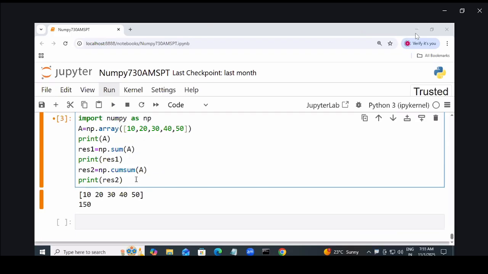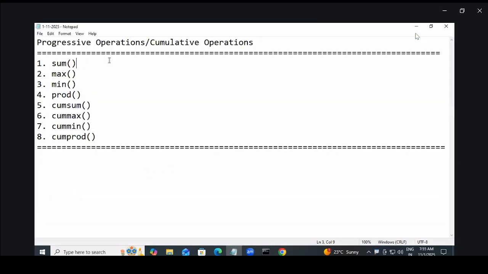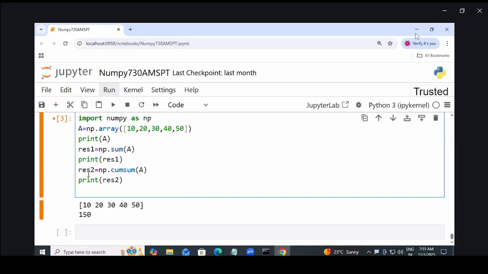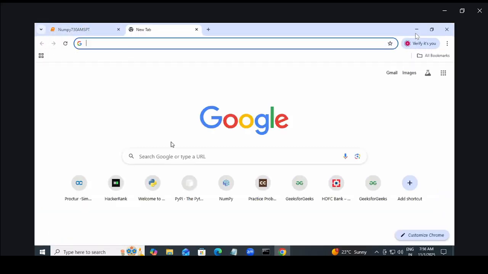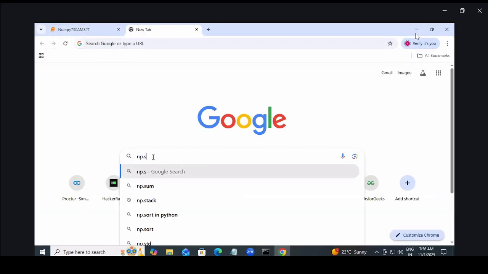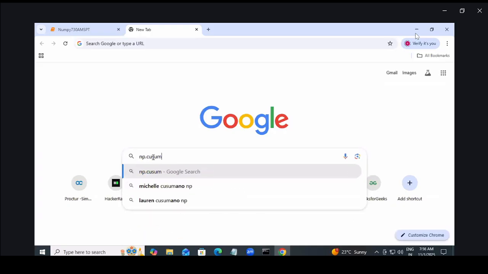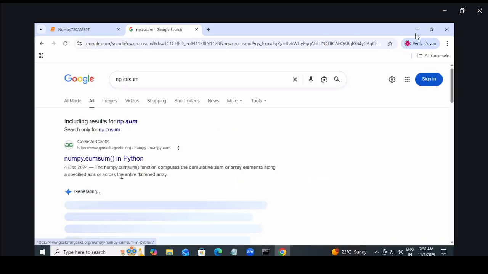It is like the way you generate progressive values by using a range. In the same way, you generate a cumulative sum by using a function called cumsum, cumulative sum. This can be done on the array. Now what is the syntax of this? I'm taking the syntax from here. This is cumulative sum. Already I said about sum, right?